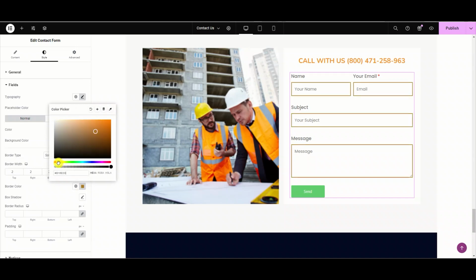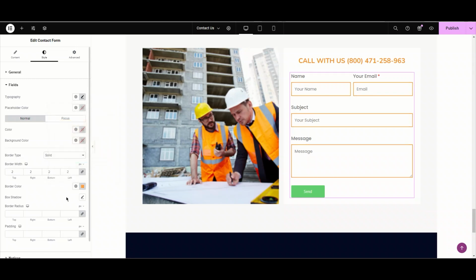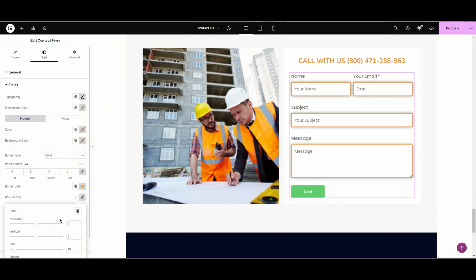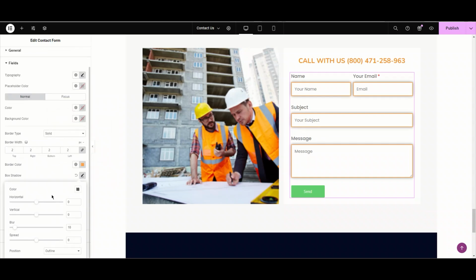We also have this box shadow option. Let me tell you about box shadow. Basically, shadow allows you to add a visual effect to an element, giving it more depth and creating a 3D effect. From here, you can add the box shadow like this in the horizontal angle, in vertical too. You can also adjust the blur and the spread that will increase or decrease the intensity of the shadow, like this.